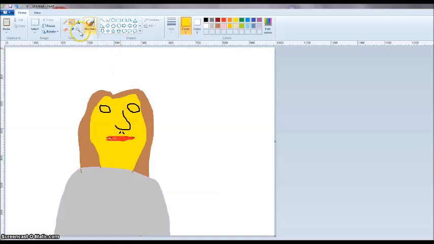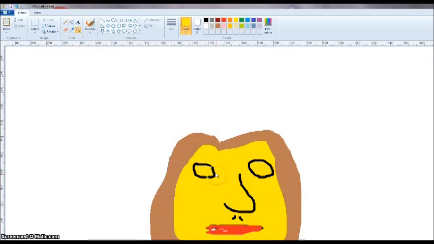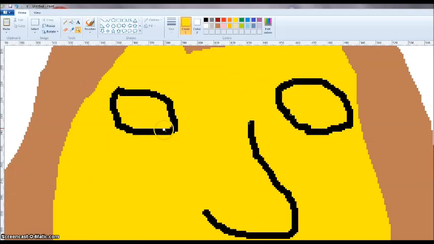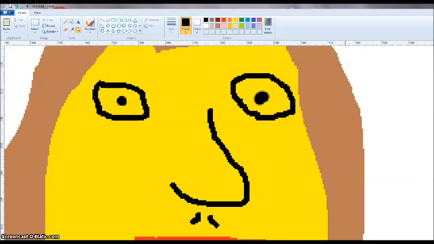Awesome. And now what we're going to do is we're going to zoom in and really work on the detail of that eye. Go ahead and change to black. Just click the normal paintbrush. Just put a dot right in the middle of her eye. Detail is pretty magnificent. Go ahead and zoom back out.